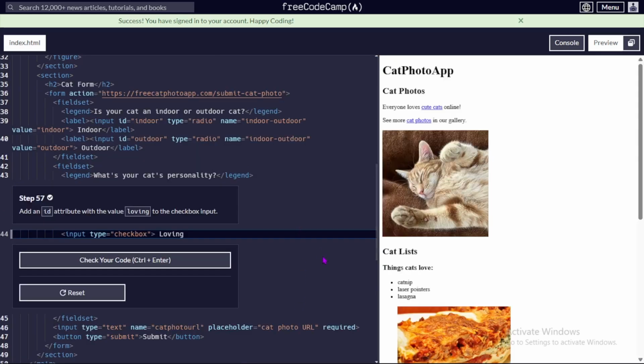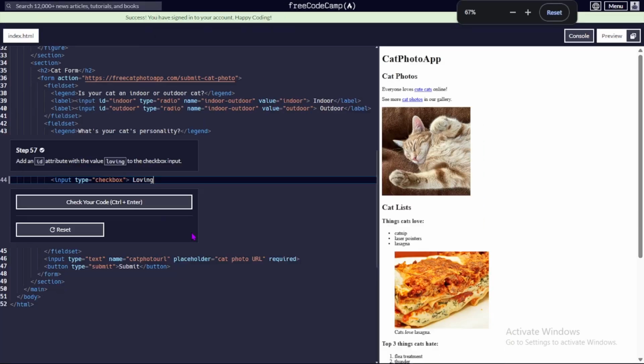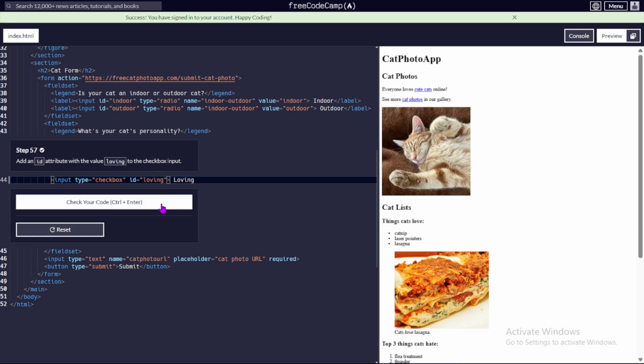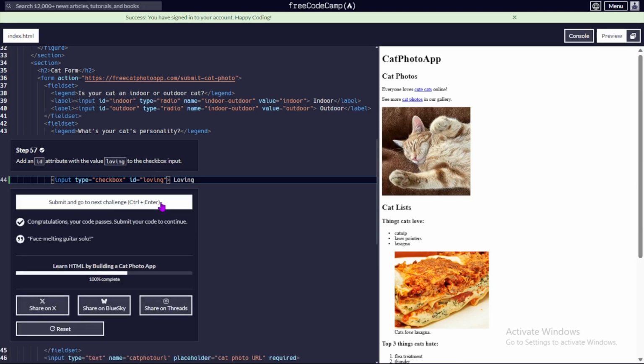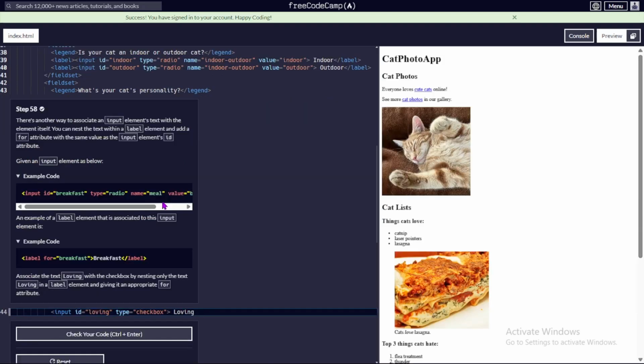Step 57. Add an ID attribute with the value loving to the checkbox input. Give it an ID. We're going to set it to loving. Good. Step 58.